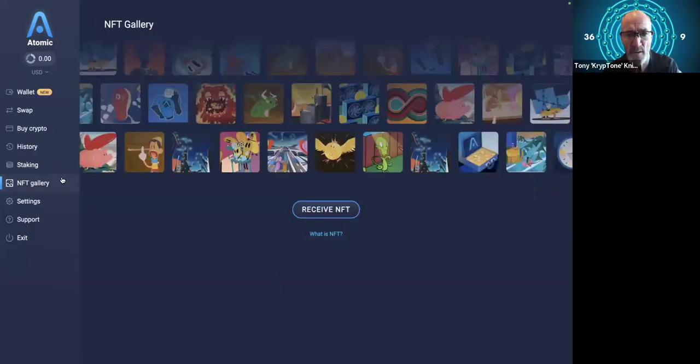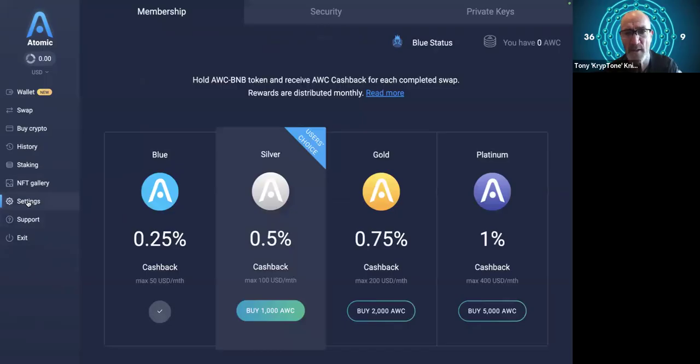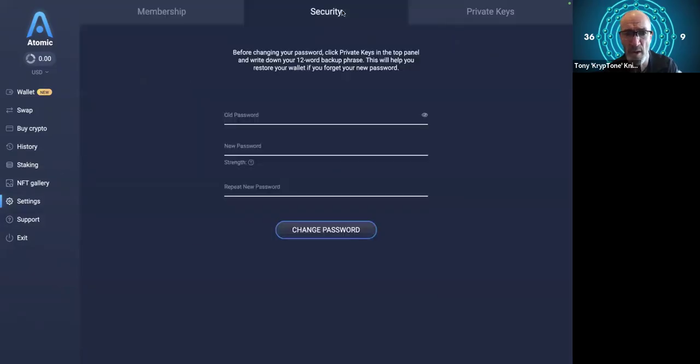This is where you can hold NFTs. That's something we will cover another time. I don't hold NFTs in these type of wallets. I will usually hold my NFTs in the MetaMask wallet. Then you've got settings. You've got the security up here.